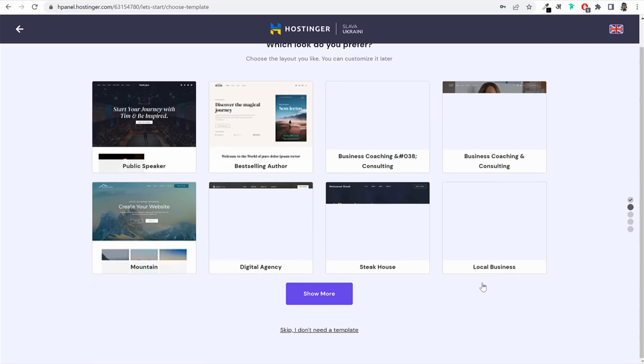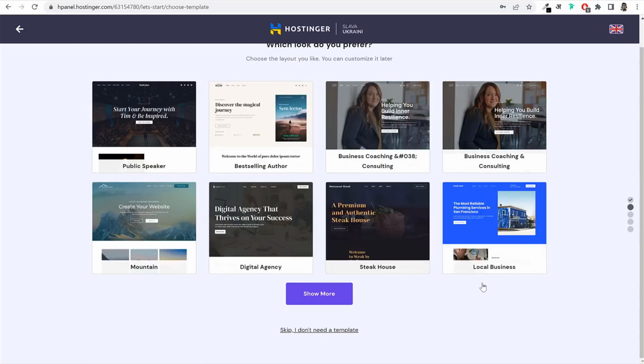And now you will see this page. Now they have created a few pre-made templates for you, but we don't want to use these pre-made templates. We are creating a different type of website. So again, I want to skip this step. You will see the skip link again at the bottom. Click on that link and just skip this step.